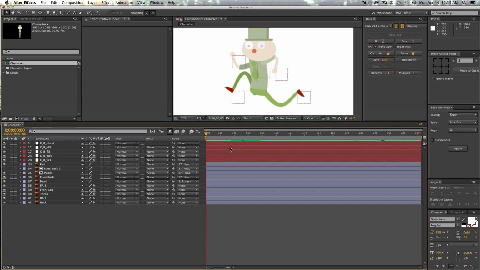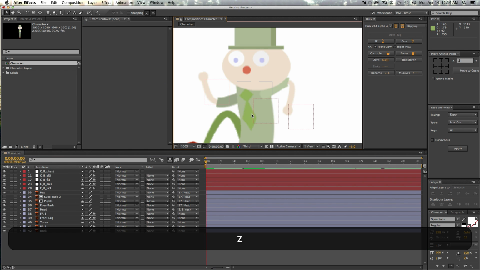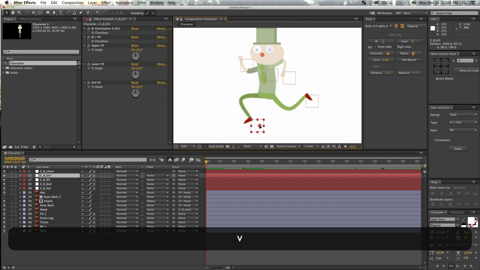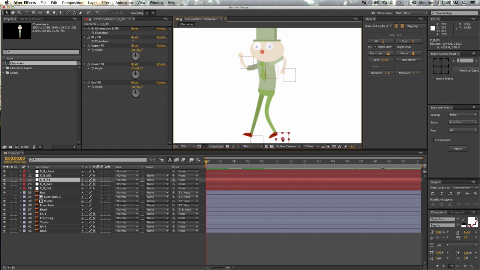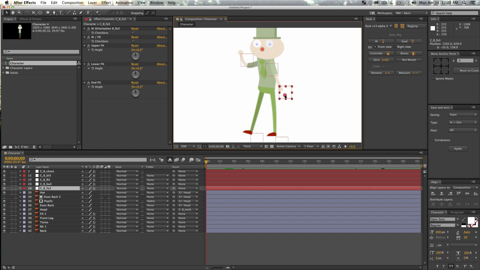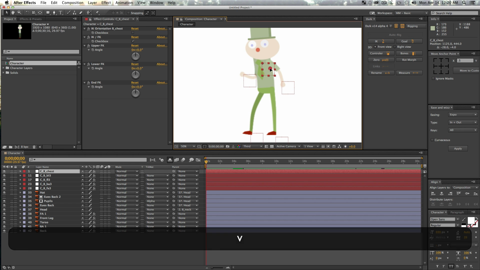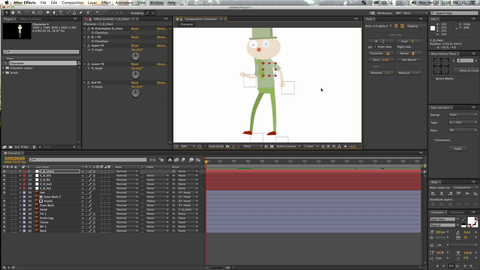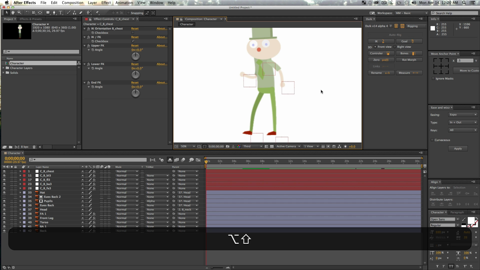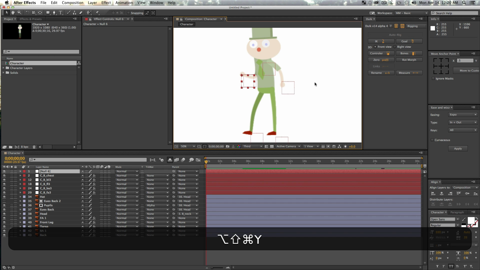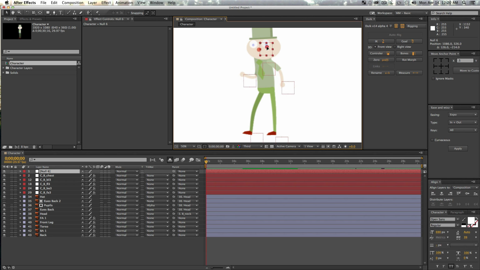So that's cool. We already have a pretty decent rig, but we're going to take it a step farther today and put a couple extra controllers in that I kind of have figured out over the last month or two, and they seem to work really great for character animation. So first, let's do an eye controller. So I'm going to do Shift Command Y to create a new null, and I'm going to place this null right between the dude's eyes like this.